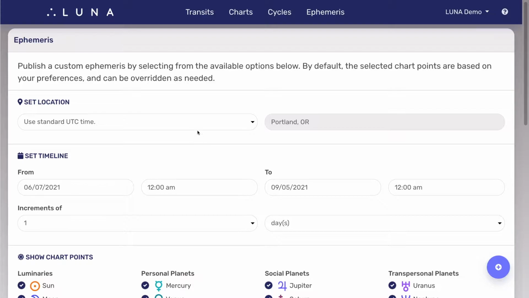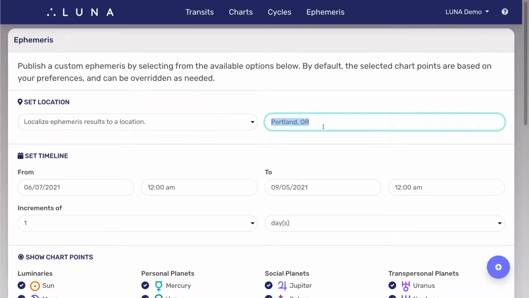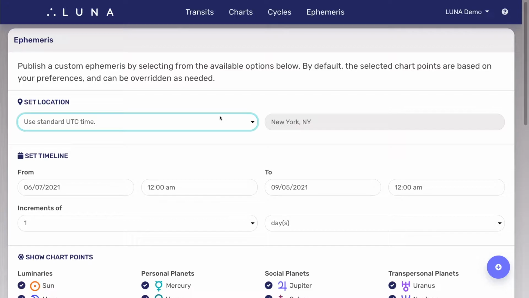By default, times listed in the ephemeris are in UTC, also known as Coordinated Universal Time, which ignores your local time zone. If you want to choose a specific location to get a more accurate timing of transits, however, Luna can update the time zone automatically to that place.